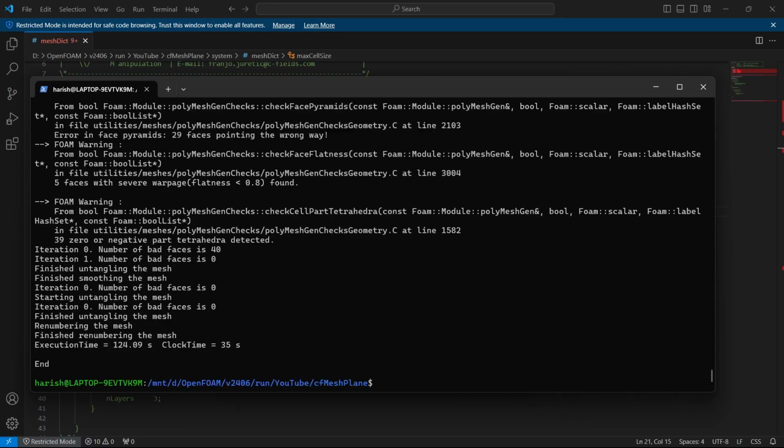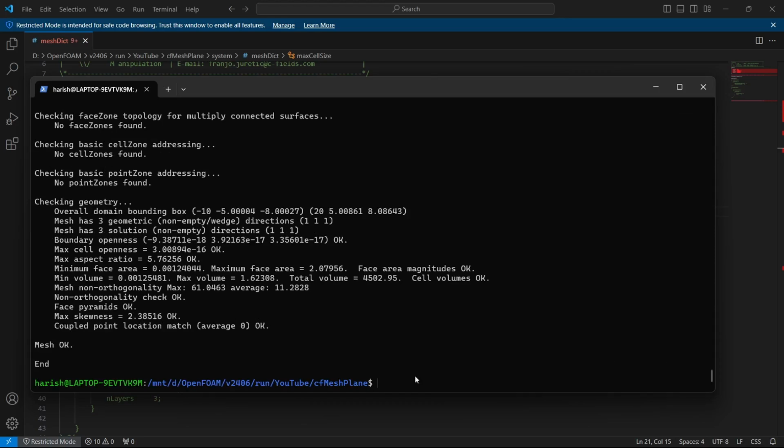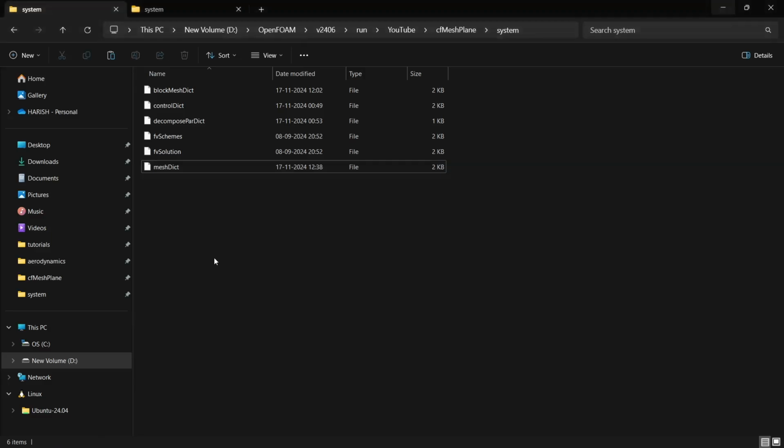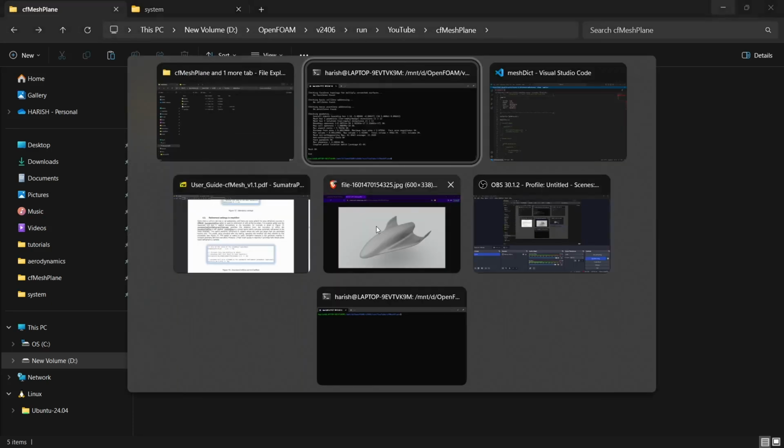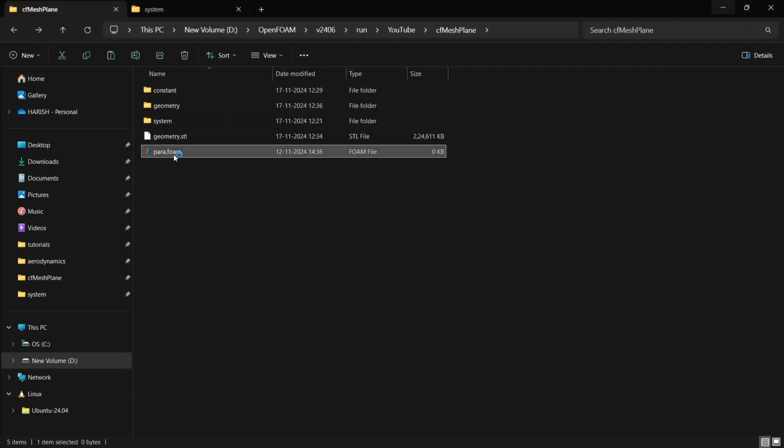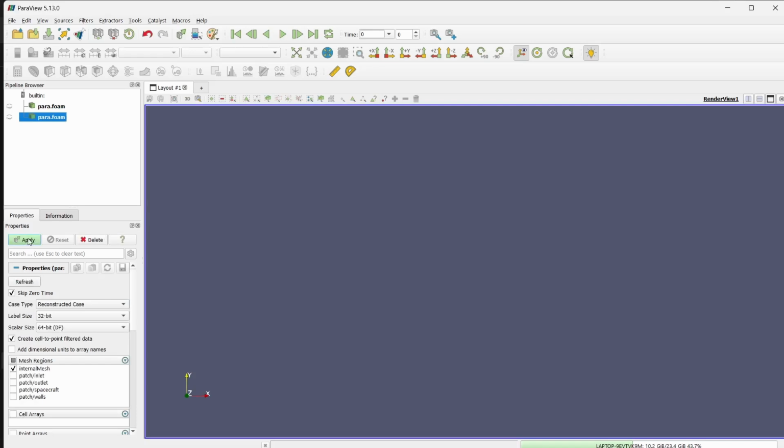So now the meshing is done. You just do checkMesh. You can see that the mesh is saying it is okay. But is it really okay? That is what we are going to see now. I will open the mesh in paraFoam or ParaView. I'll click on apply and leave this as the aircraft alone.